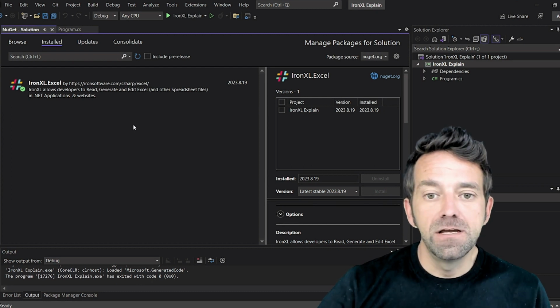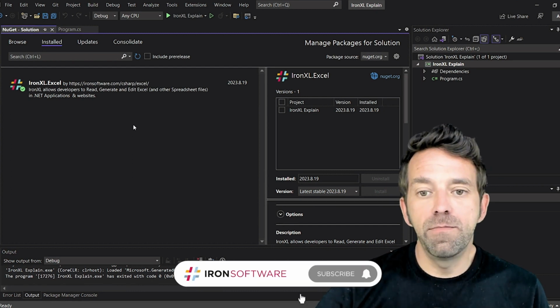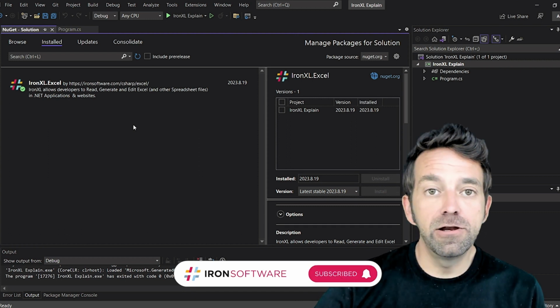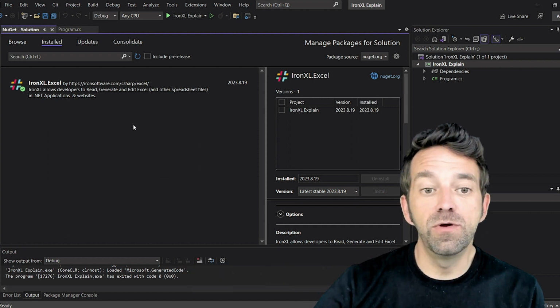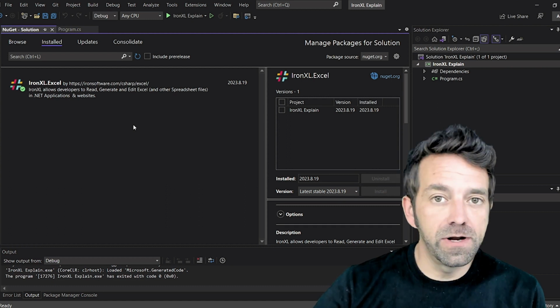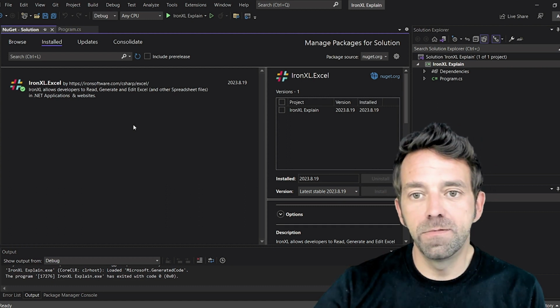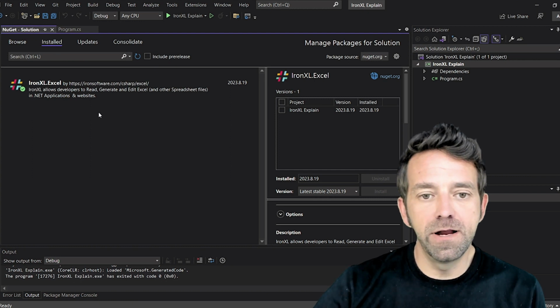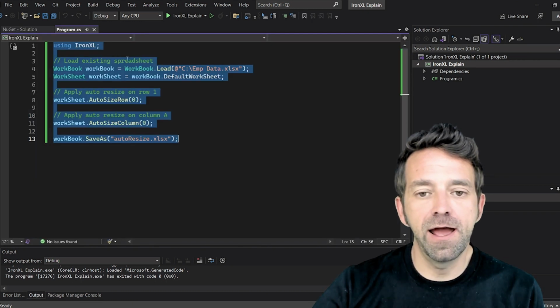in C#. So I've already installed the IronXL library, and I used the NuGet package manager to do so. So go ahead and do that if you haven't. Once again, we always recommend the latest version for optimal performance. So let's jump right into the Program.cs file here and check out the code.